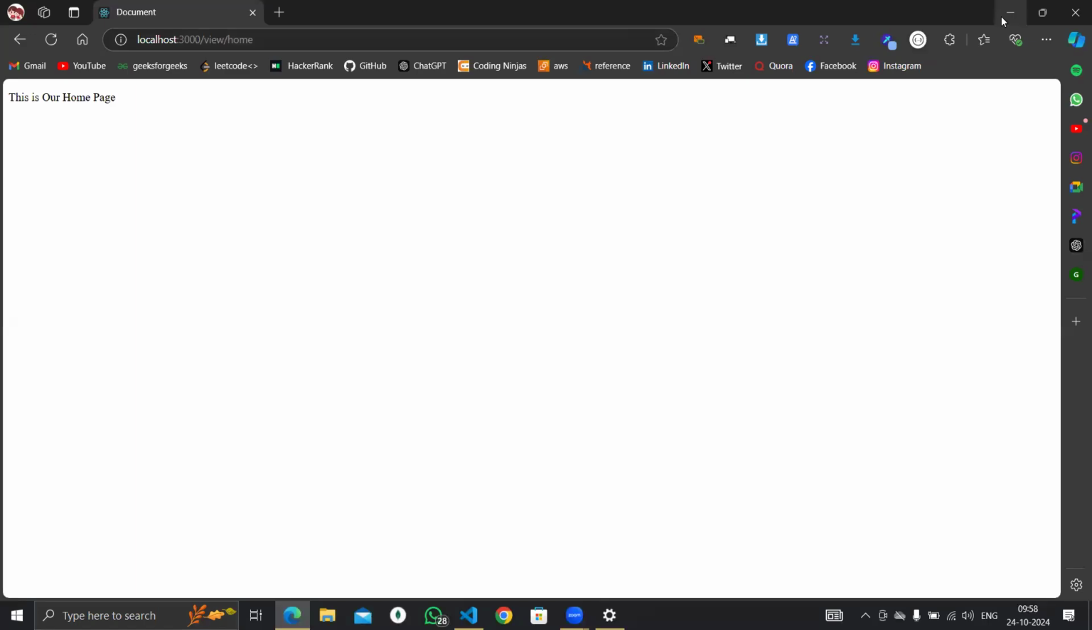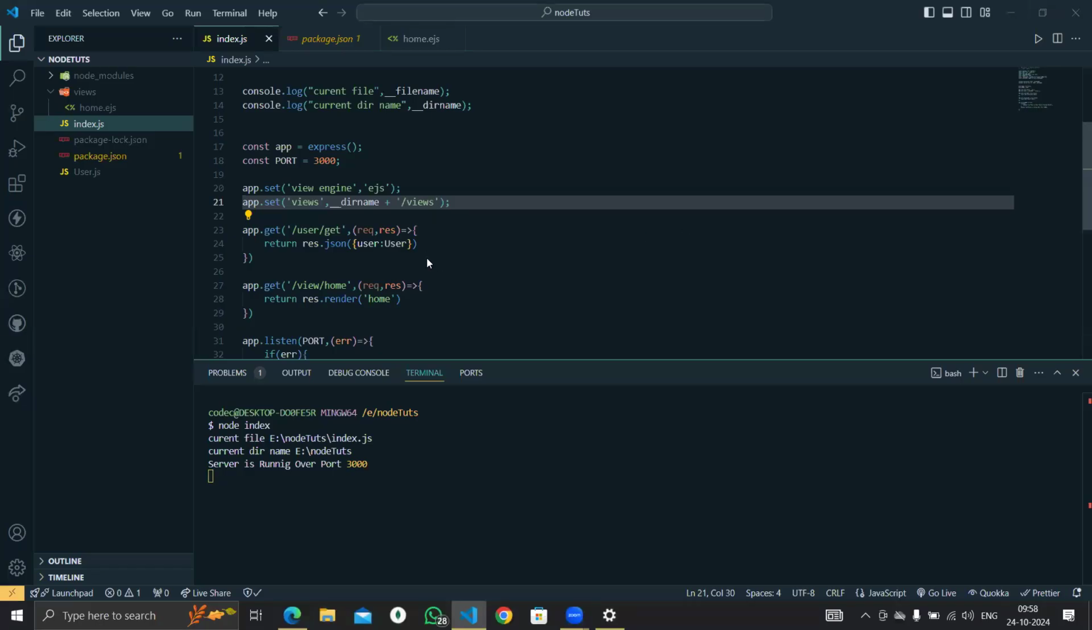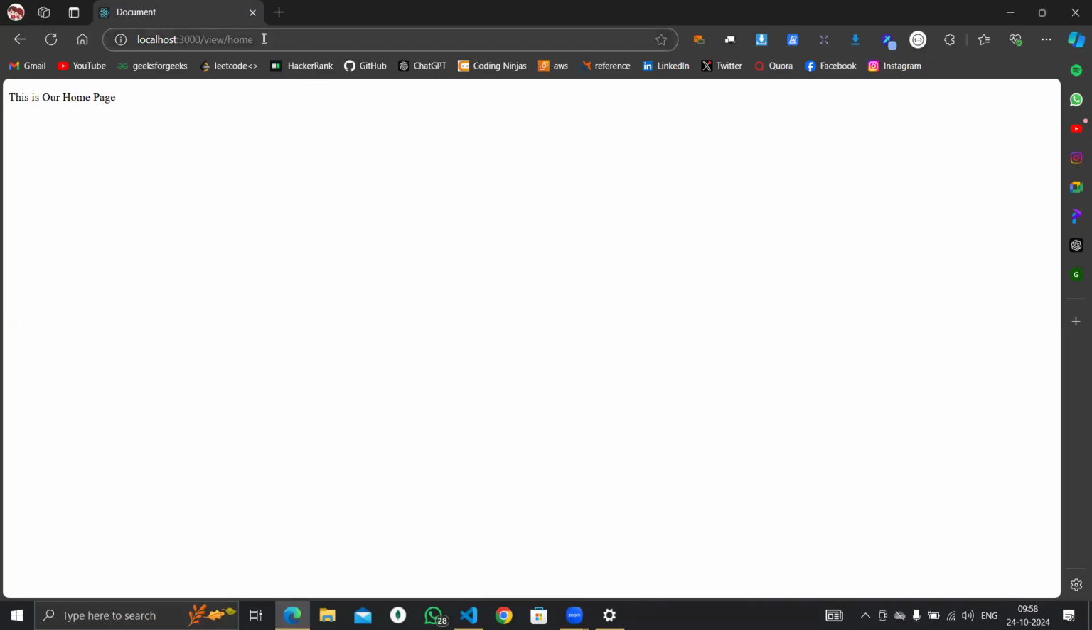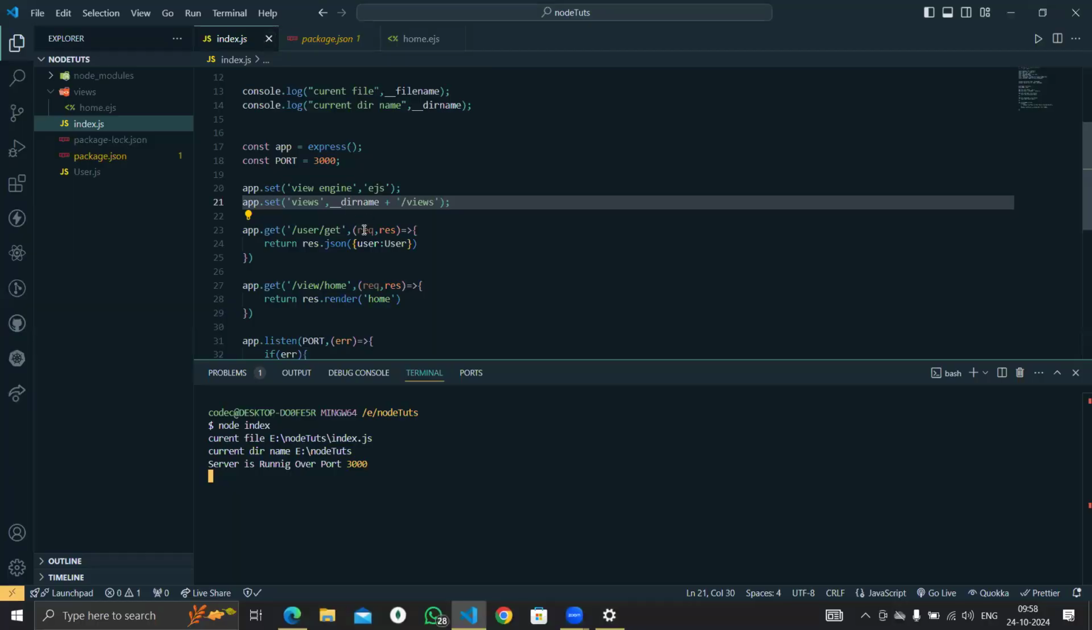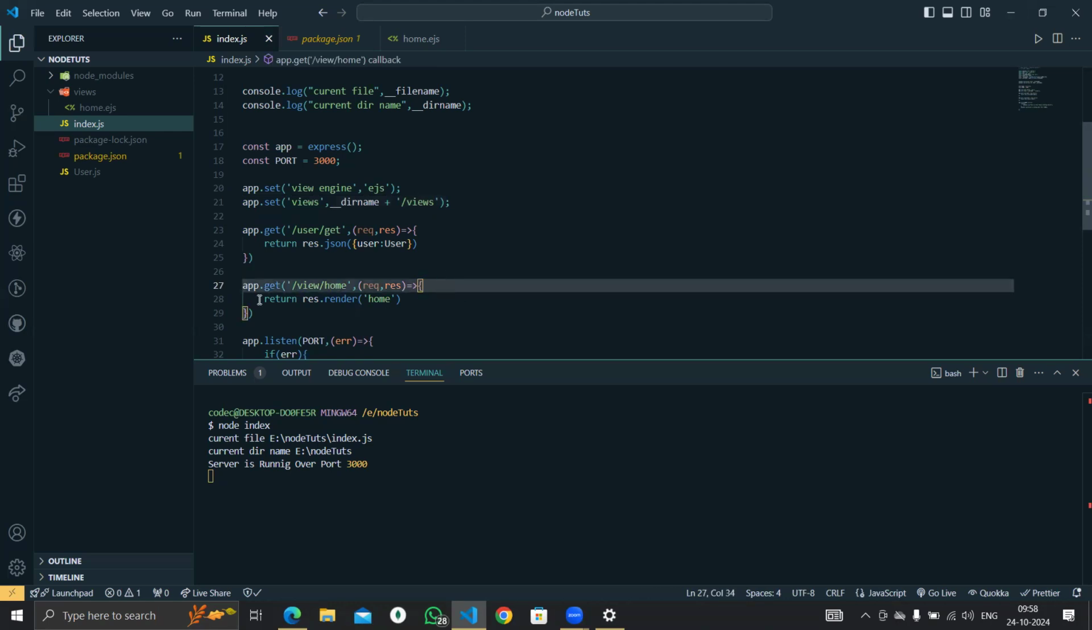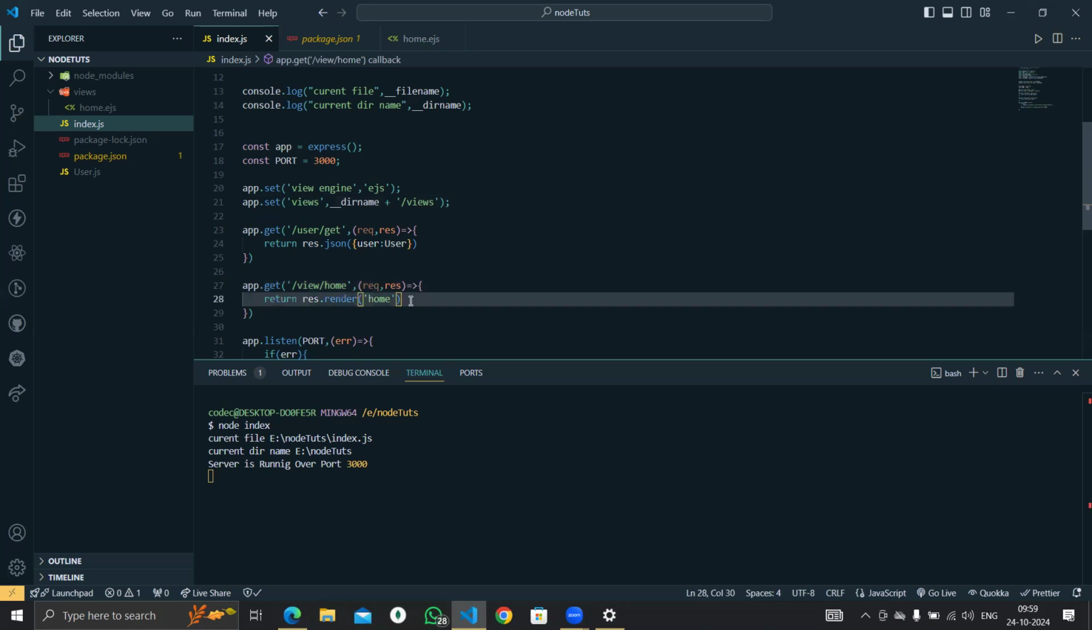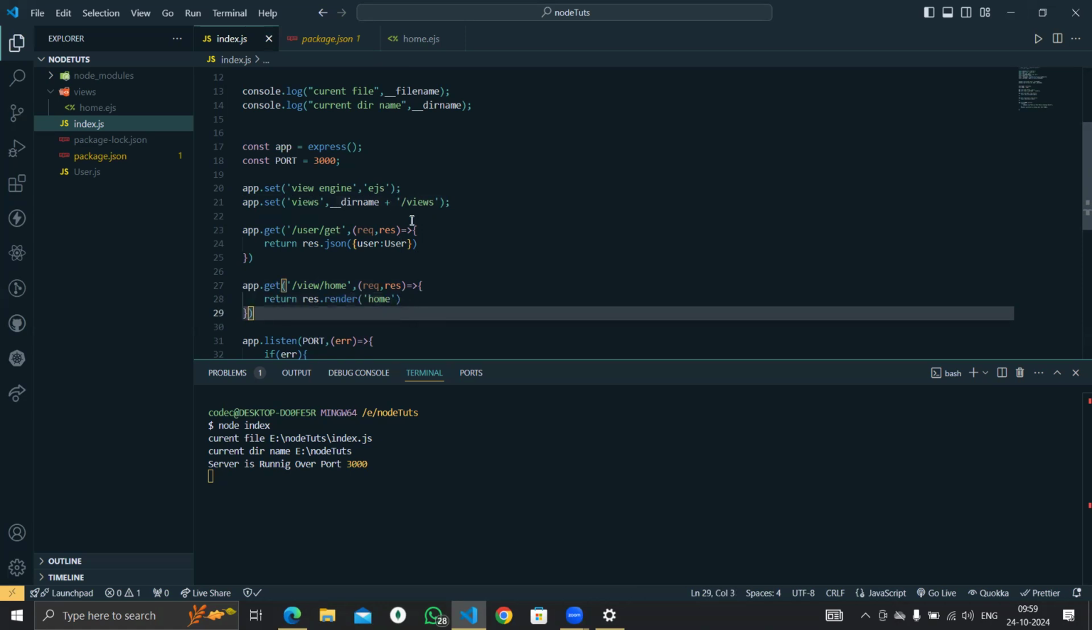Like, we are hitting the view home API. This is our view home API. And while we are hitting this API, it renders a template in the form of a response. So this is sending a template with the name of home. What is the template engine? It's the template engine EJS.